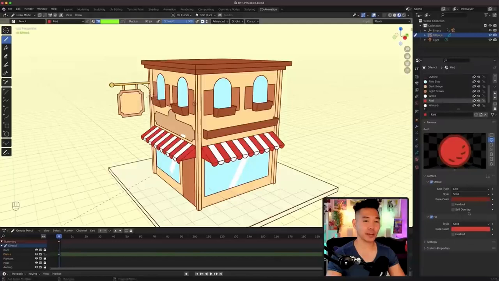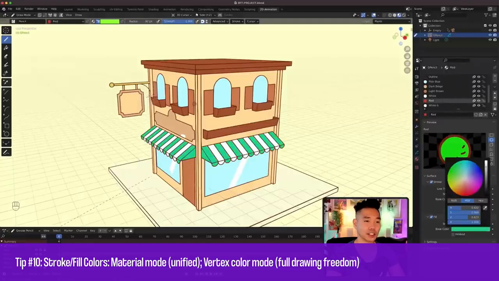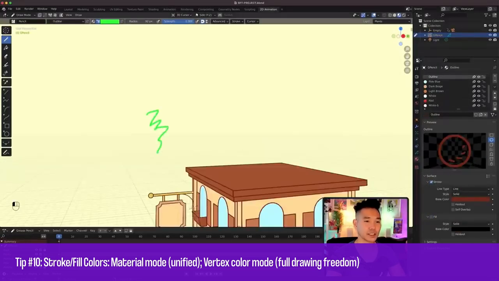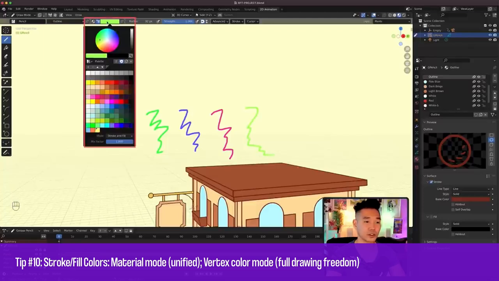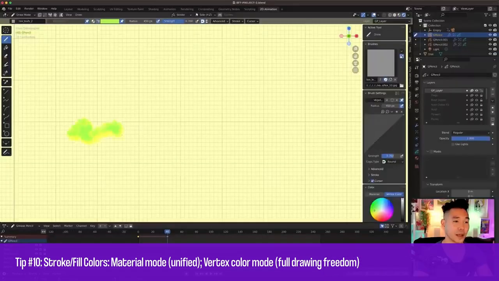Tip 10. Stroke and fill can be in material mode, which follows the material colors, or in vertex color mode, which will be in the color you set for the vertex. Use the material mode if you want to change the material color for many objects in one go. Use the vertex color mode when you want to draw in any color and do not want to worry about the material color.